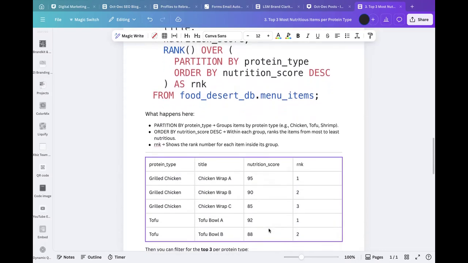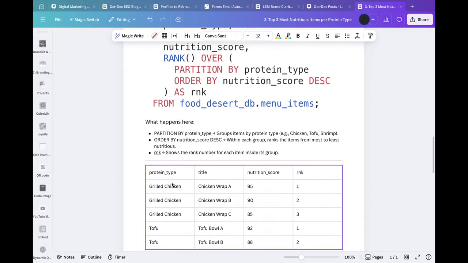Now, this looks just like the one up top again. All right, so we have our grilled chicken, that's our protein type, right? And now we have the ranking for each of the actual menu items that belong to grilled chicken. So we have chicken wrap A, chicken wrap B, and chicken wrap C. And notice that they're being assigned their ranking according to their nutrition score in descending order, right?